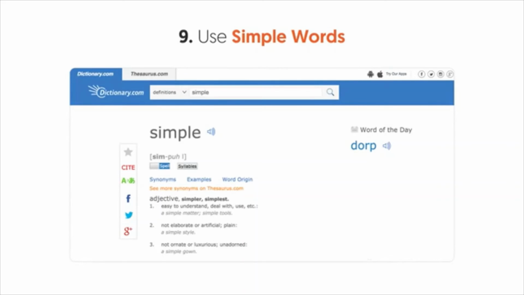I also want you to use simple words. It doesn't matter if you went to Ivy League school or graduated from Harvard, your reader probably doesn't have an Ivy League education. I hate when people use complex words or technical jargon. It is really a big pet peeve for me.